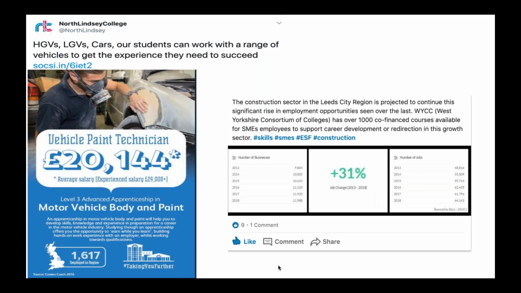So social media within marketing is extremely powerful as well. Here are two really good examples of West Yorkshire Colleges Consortium and North Lindsey College, who are basically directing prospective learners to their college website by promoting the data through Twitter and LinkedIn.